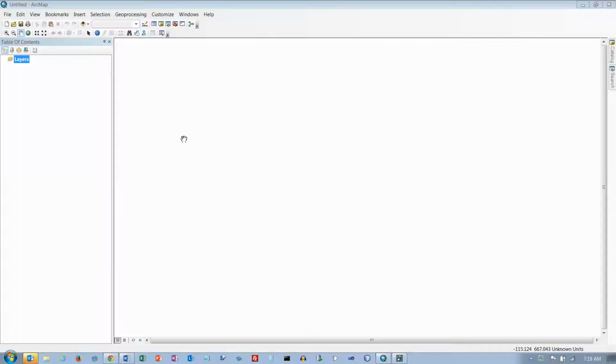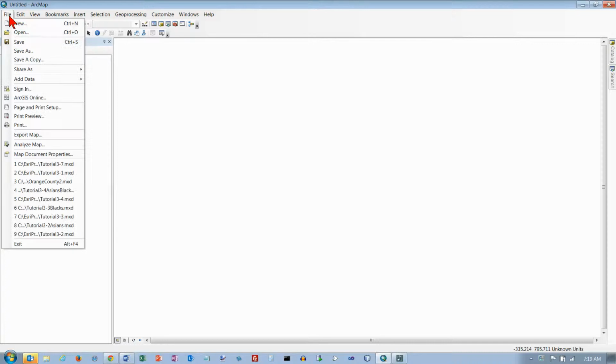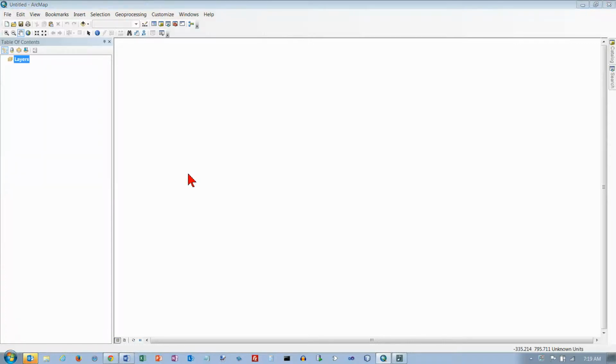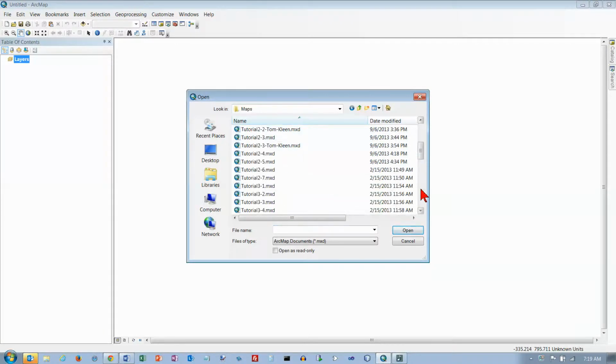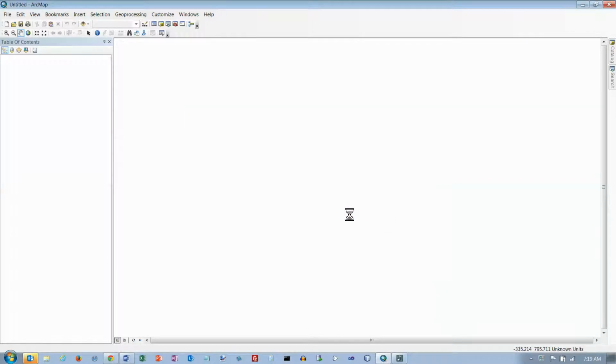Tutorial 3-7 on page 122, and the first thing we want to do is open up the Tutorial 3-7 map file. So let's go out here and open, and go to the maps, Tutorial 3-7, open it up, and then we're going to save it in the Chapter 3 map folder as soon as it comes up.